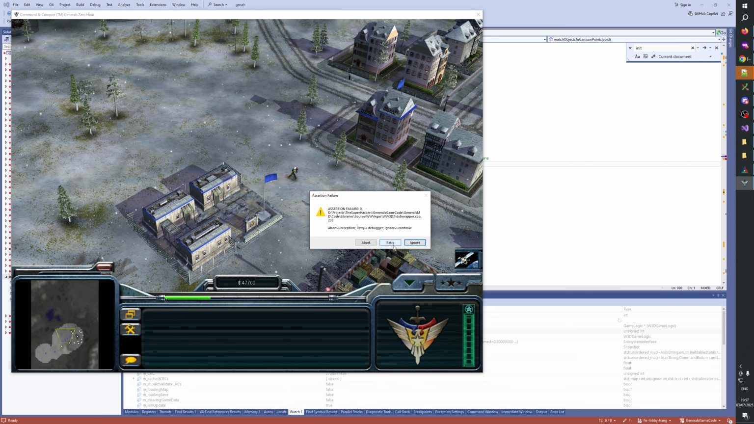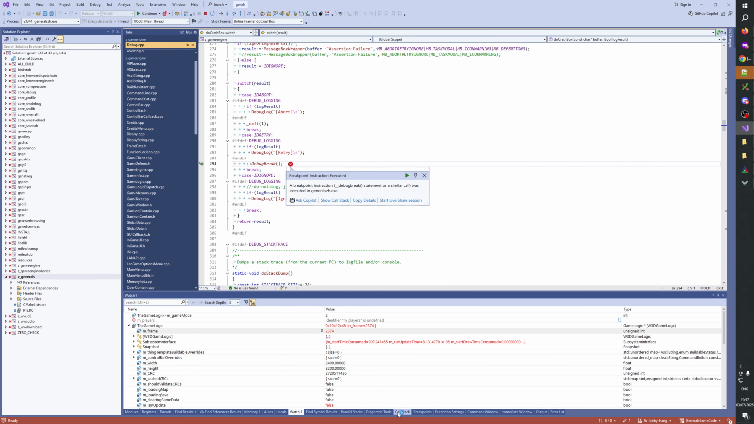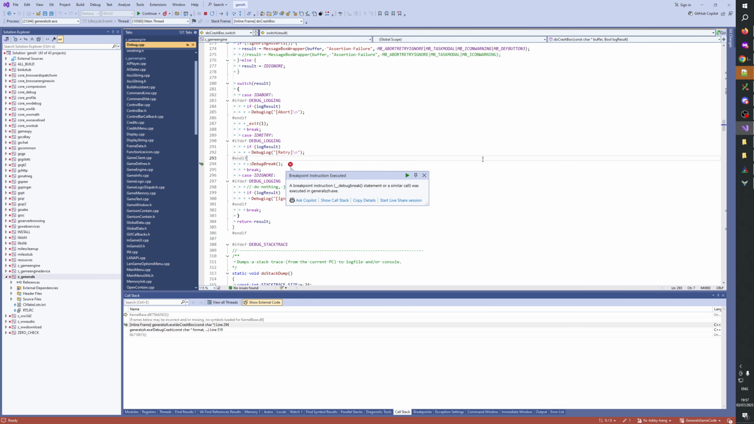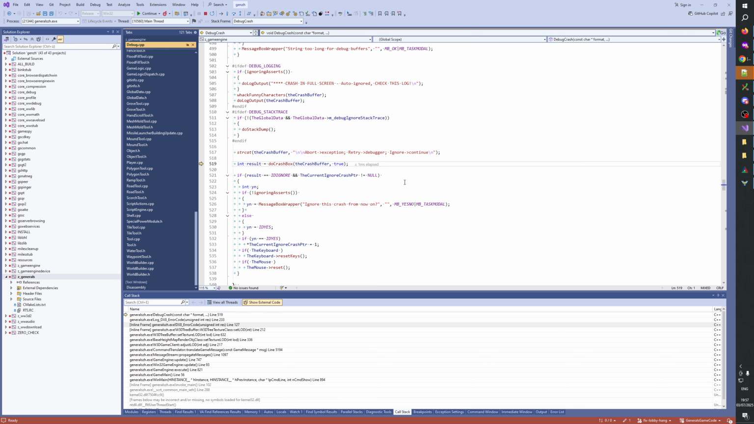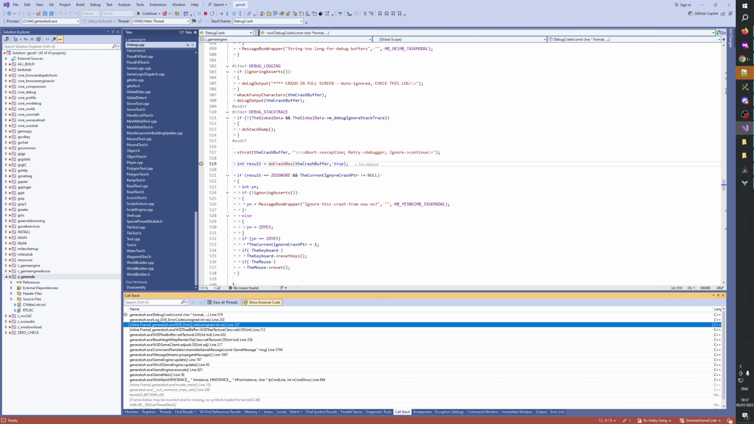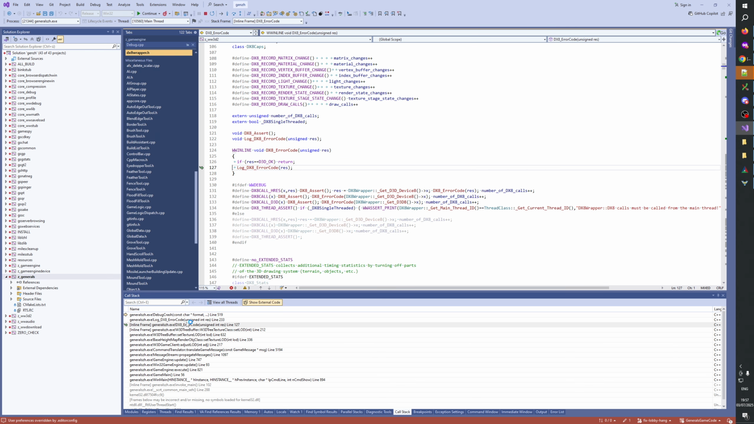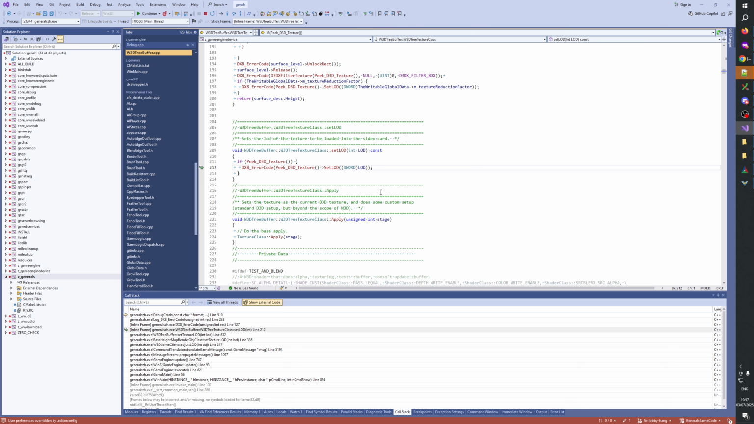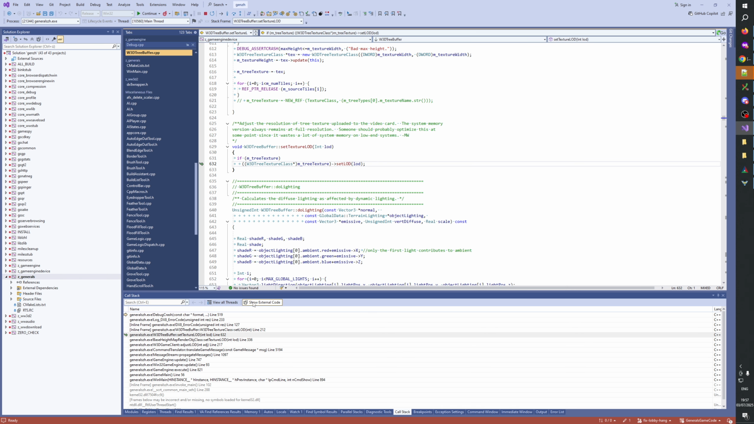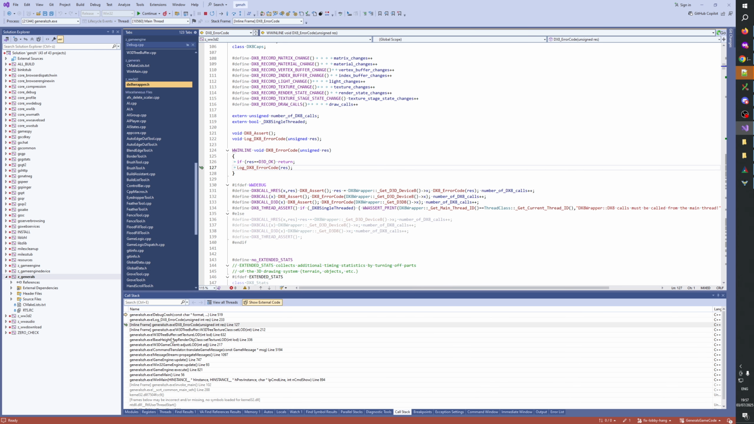Oh, what is this? Oof. Okay, so the DirectX call has failed. Huh. Okay, that's unexpected.